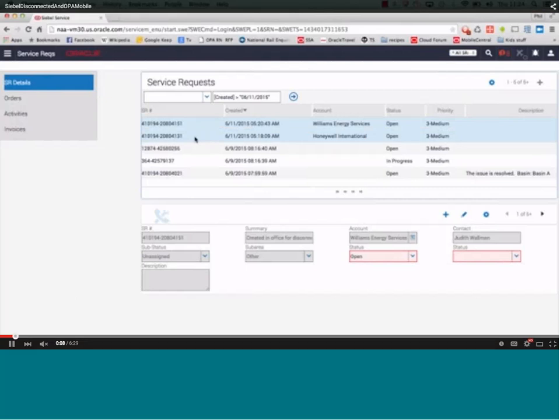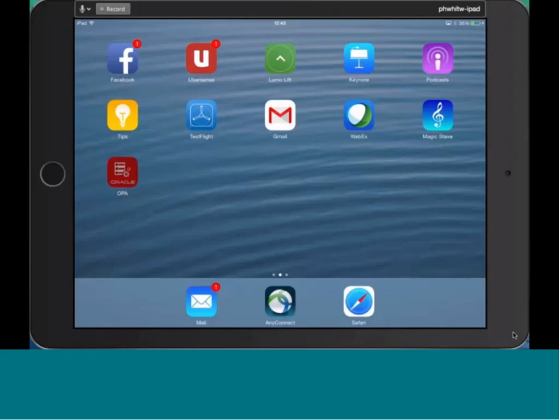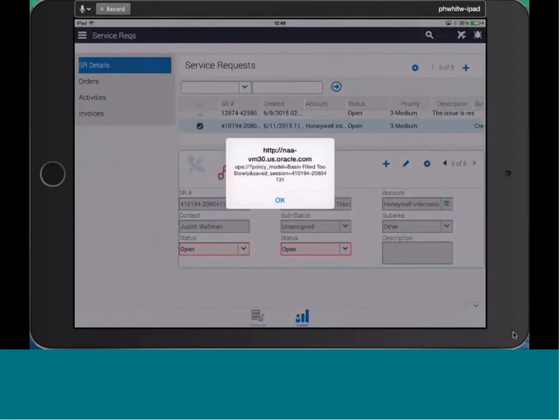That then is made available when they launch their app. So the app is able to synchronize down those particular service requests for the day. And we've made an app here with OPA Mobile and Siebel in this case, but the way that the integration has been done is quite applicable to a number of different CRM systems. So the Siebel itself is just using HTML5 caching.